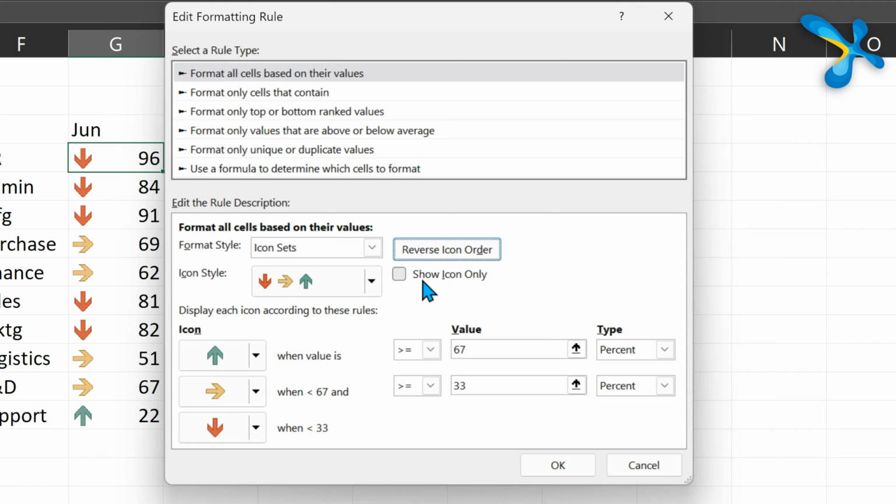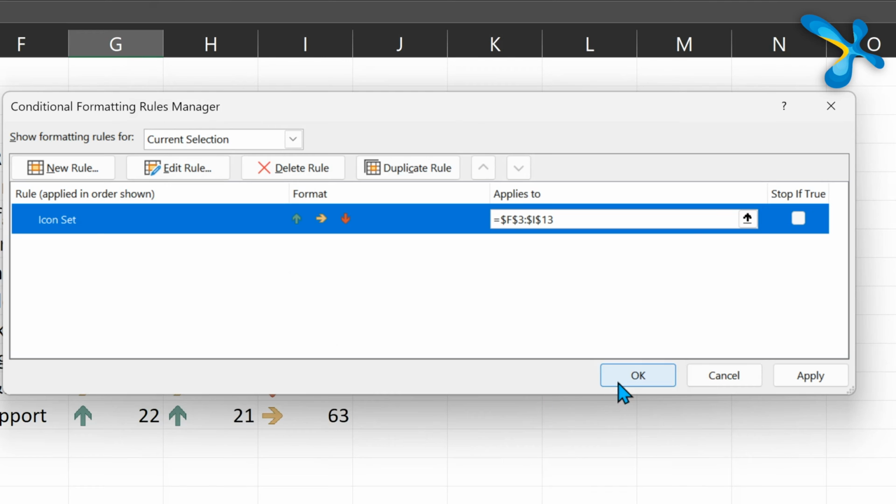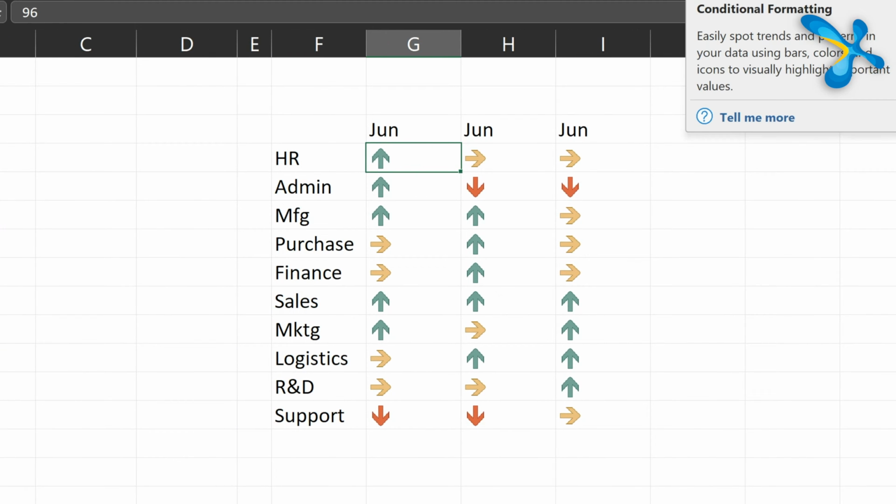So don't go and change the font color to white. That's the worst way of doing it. That's why there is an option. Show icon only means hide the numbers. So if I do this, beautiful. Now you can copy paste this to PowerPoint and convey the same meaning in a much more impactful manner.